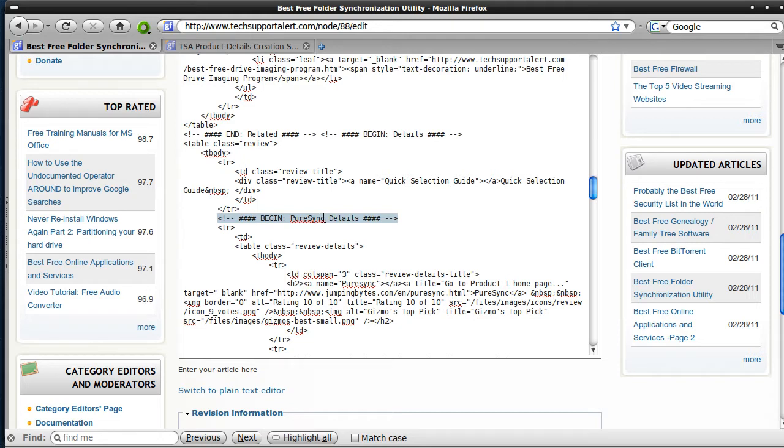And then this will have the name of the product in between, or on some of the reviews sometimes you'll find that the product names weren't put in, and instead you'll have just something that reads product number 1, and so you'll look for the beginning of product number 1 and then the end of product number 1. In this case we're looking for the end of PureSync.